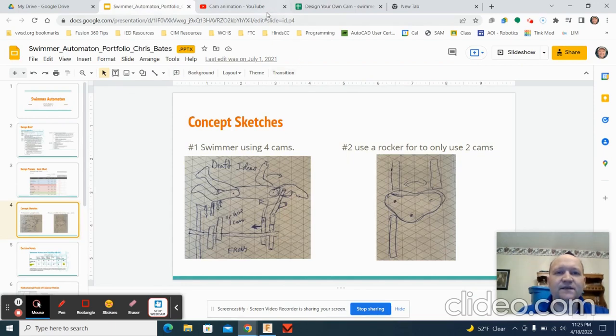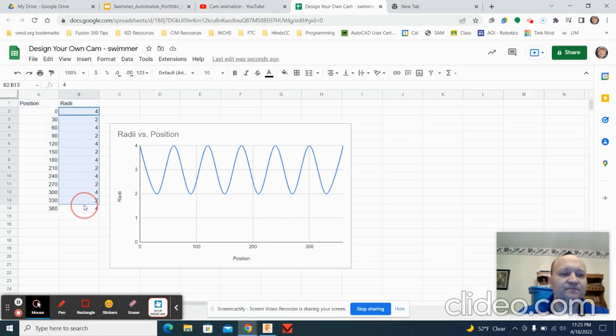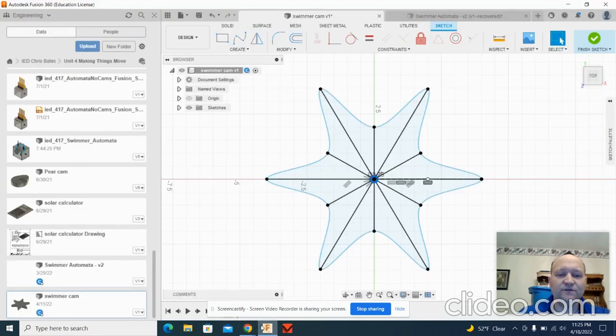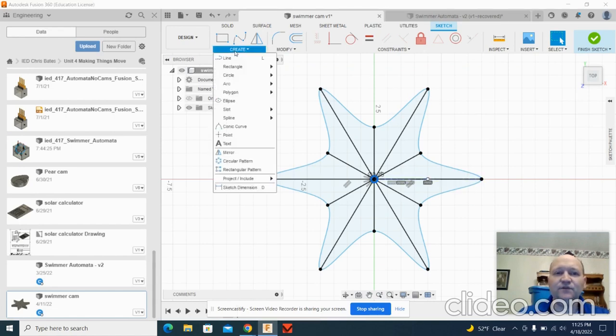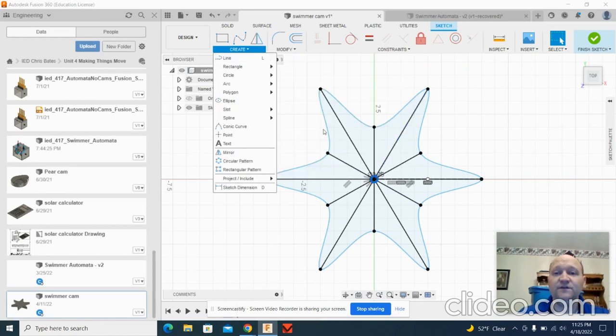So now we want to take this information, this data, and put it in Fusion. Notice at 0 degrees is 4 inches, at 30 degrees is 2 inches, and it alternates every 30 degrees. So let's go to Fusion, and you can see what I've done here. I've drawn a line. You create a line right after you've created your sketch. I'm editing my sketch now.